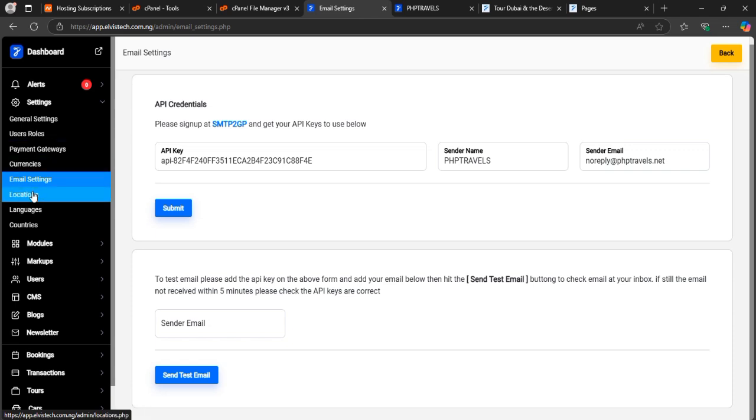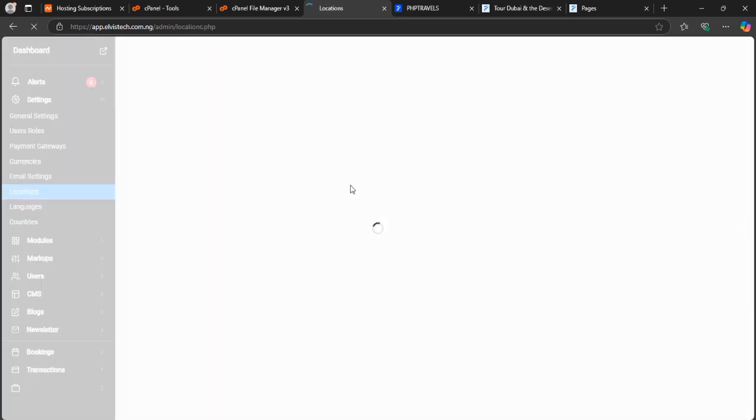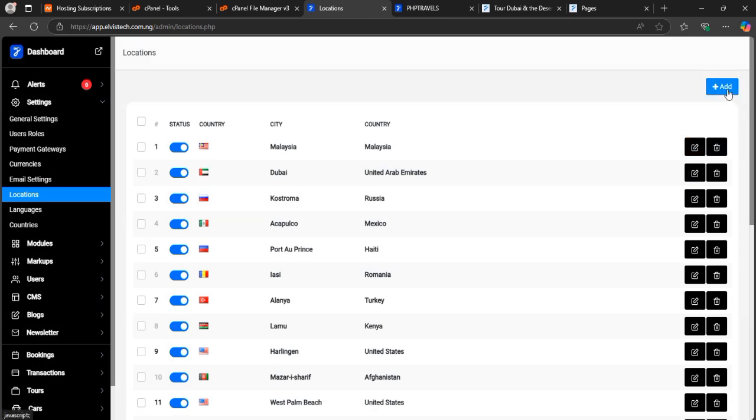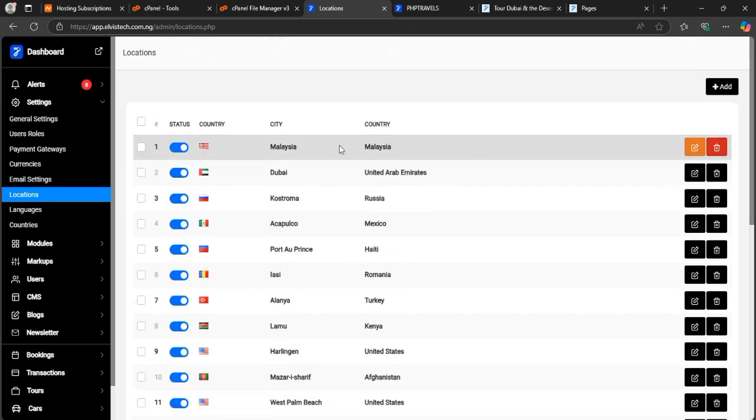Now the next option is the location. This is where you add different locations. So you can add a new location, you can edit. So it depends on the location and the countries you would want to cover.